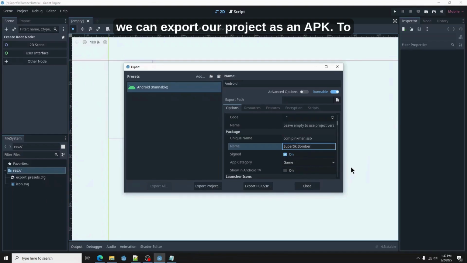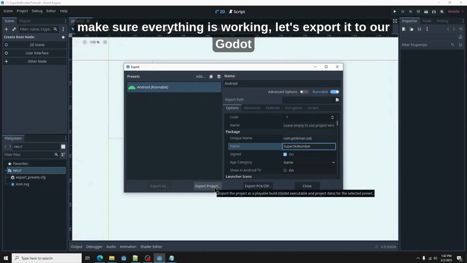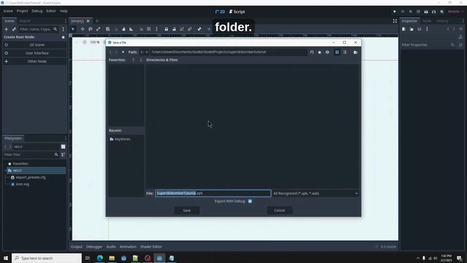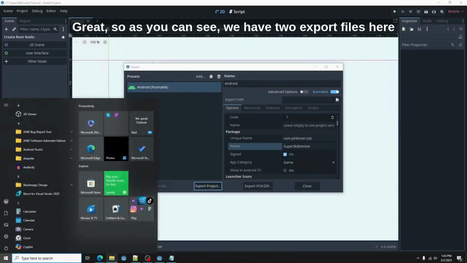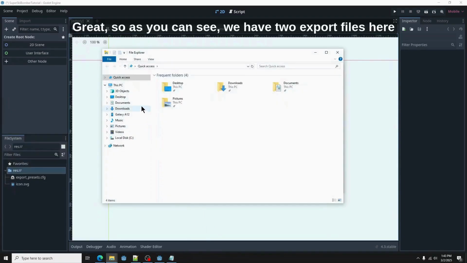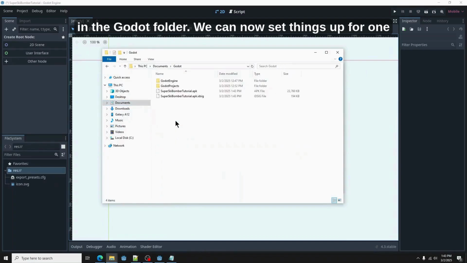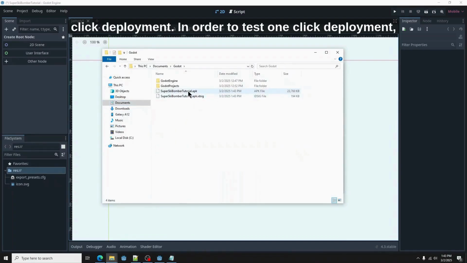Now we can export our project as an APK. To make sure everything is working, let's export it to our Godot folder. Great. So as you can see, we have two export files here in the Godot folder. We can now set things up for one-click deployment.